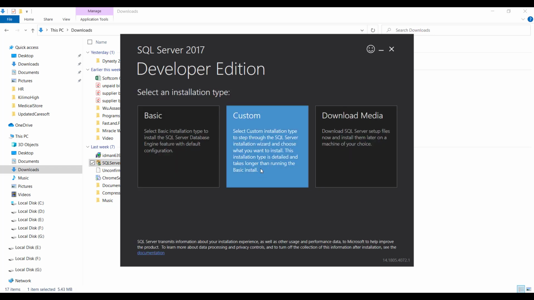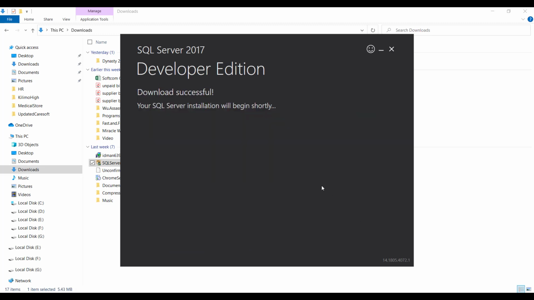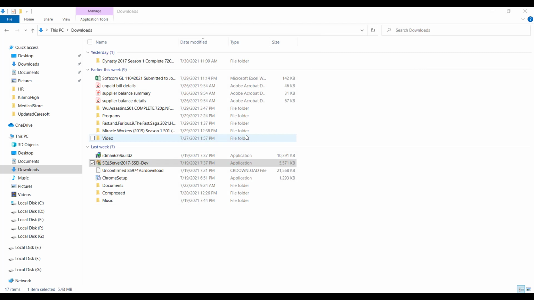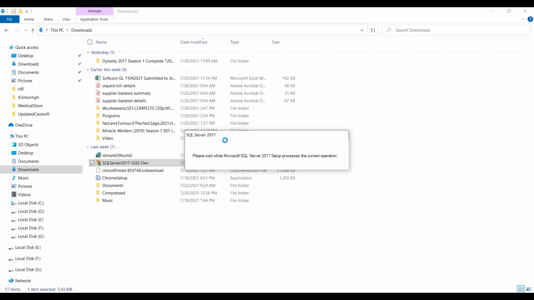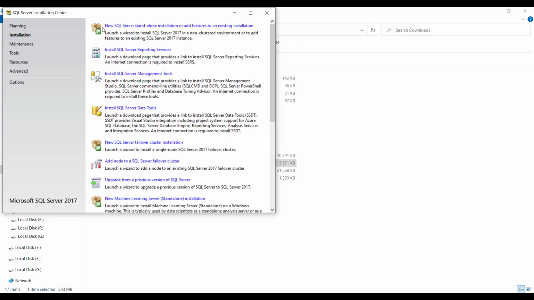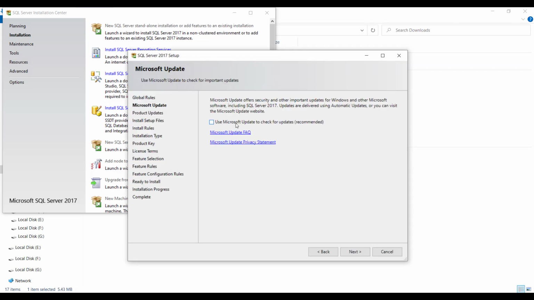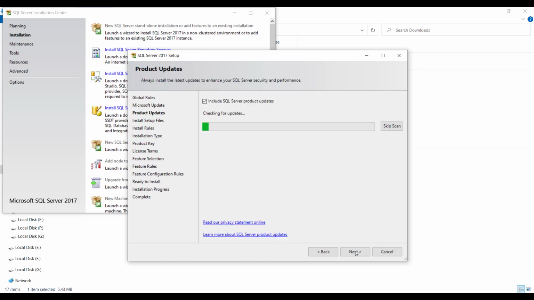Click custom and then install. When it's over, it should pop up a new window, and we'll click installation, then new SQL Server standalone installation, and from here just click next.